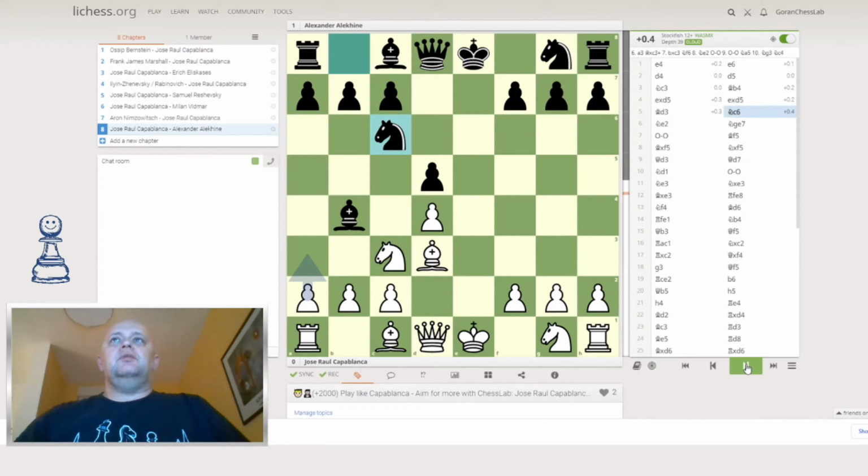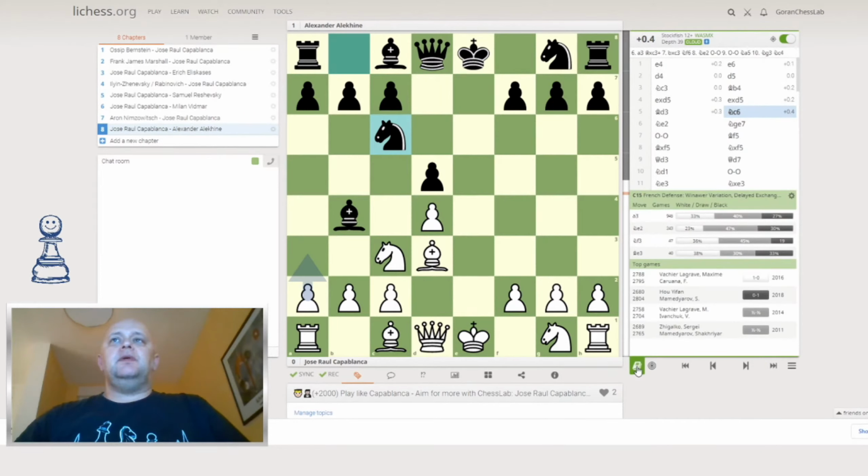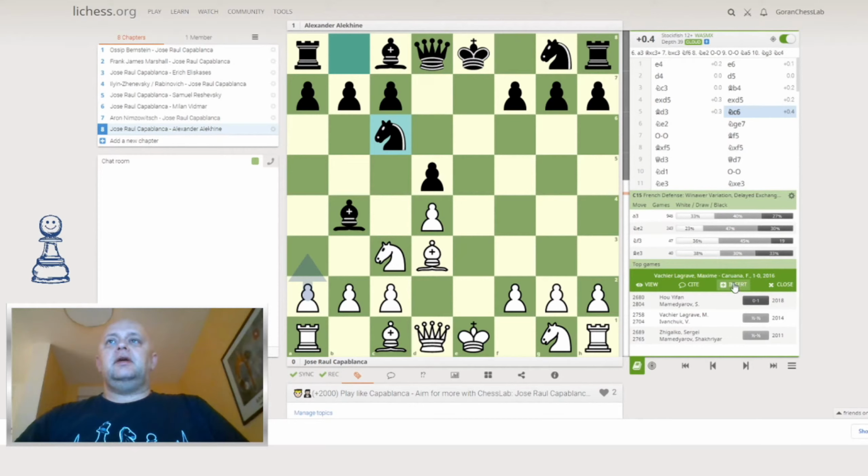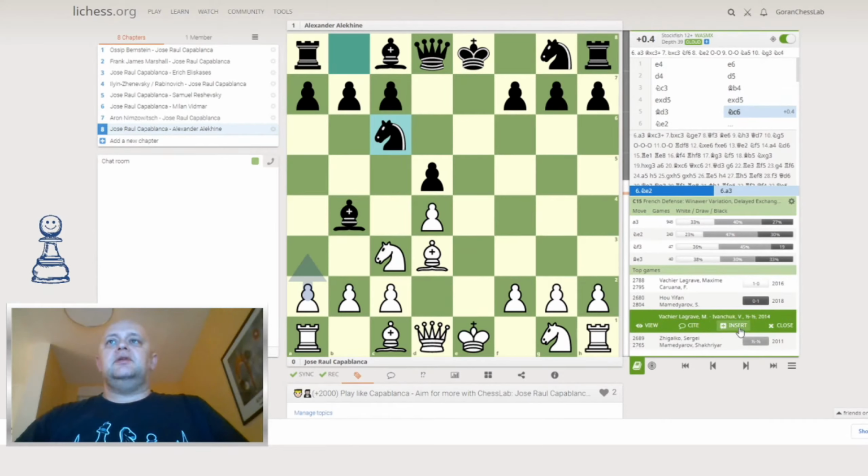this position after move 5, I can open the opening explorer and find here that, for example, there are some other games played with this position. So Vachier-Lagrave against Caruana, or Vachier-Lagrave also played this game against Ivanchuk, this line. So I can go here and, for example, I can insert this game. Yes, and I can also insert the other one.